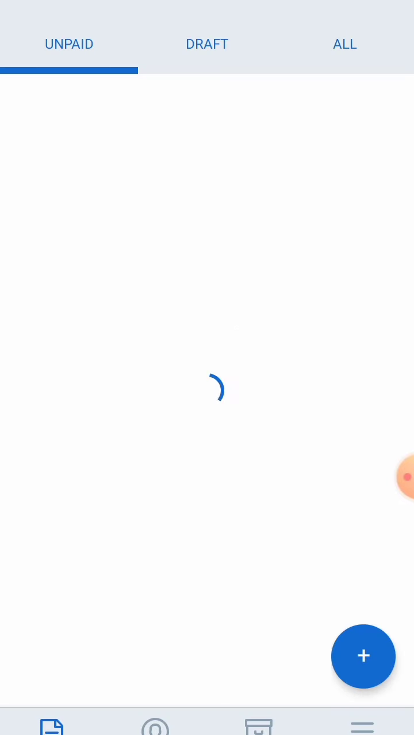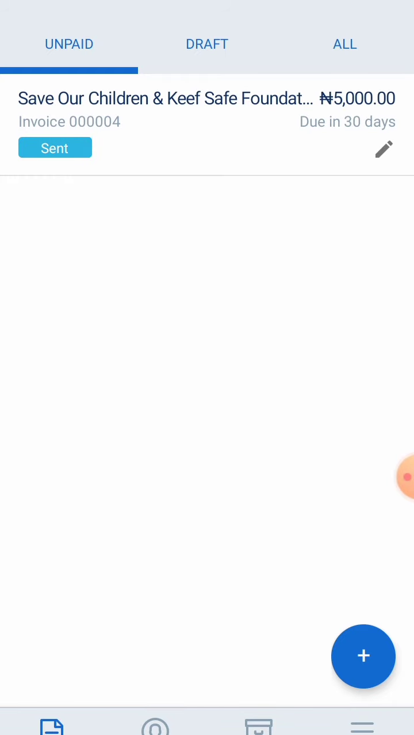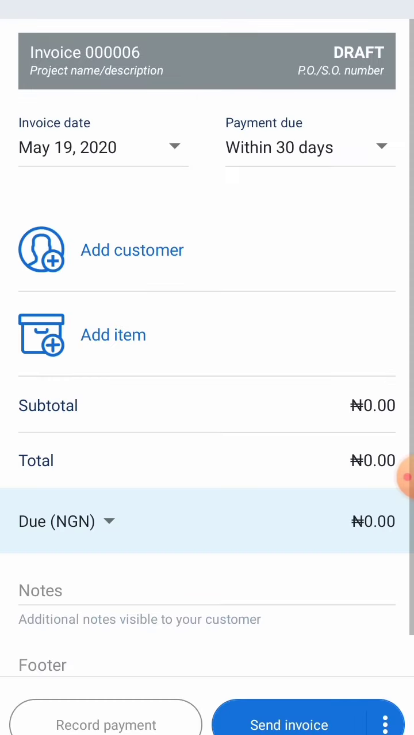Okay, so let's proceed from where we stopped before. In the first class, we worked on receipts. So now let's see how we can work with an invoice. So let's add it afresh. Click on the add sign there to add your invoice.